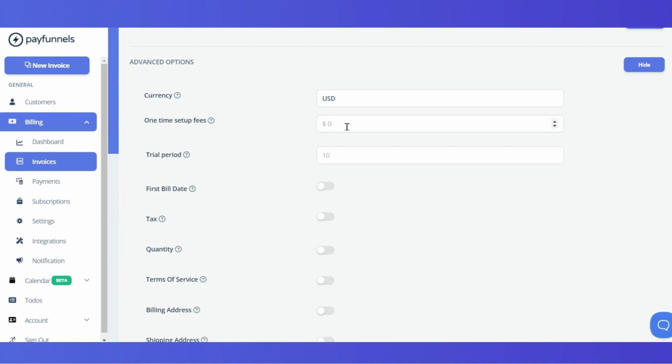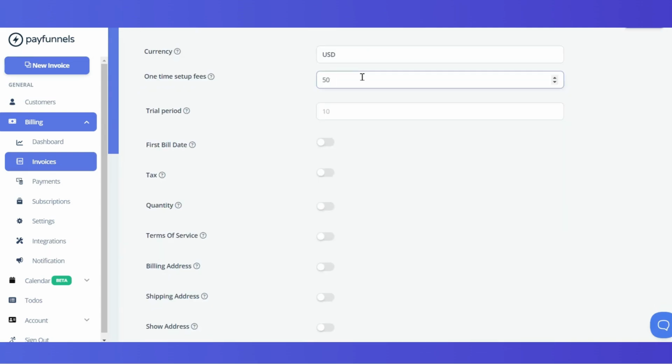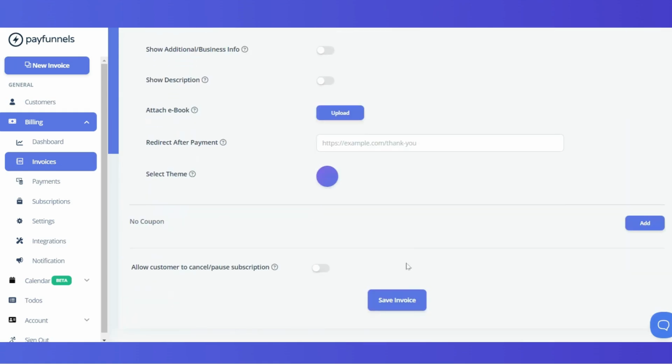Basically, a one-time setup fee is a one-off charge or deposit that will be charged initially when customers subscribe to your service. Let's enter $500 as a one-time setup fee. Once done, then, scroll down and save the invoice.